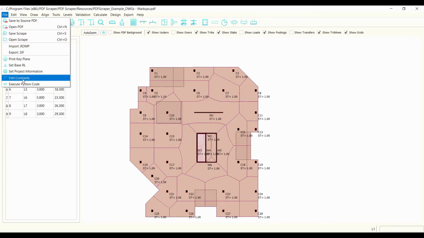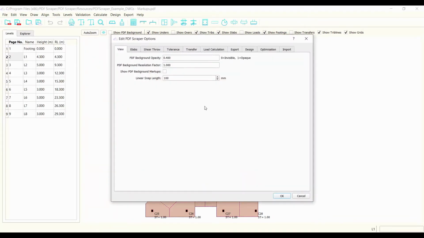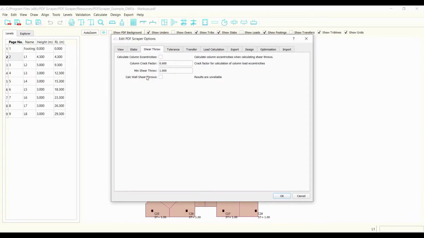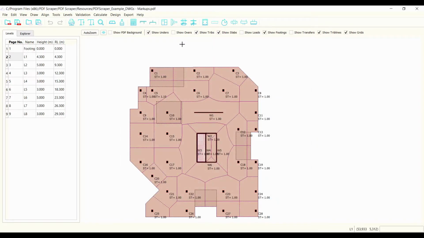If we go to File, Edit Constants, we're going to go to the third tab, Shear Throw, and you can see there's an option there for the min shear throw. By default, as I was saying, it's set to 1. We can drop that down to 0.8 or something, should we please. That change needs to be made before the calculation of shear throws. Once I've made that change, I would go back to calculate and then approximate shear throws, ETABS. I'm not going to do it now. It'll take a bit long to run, but that's the easiest way to do it.